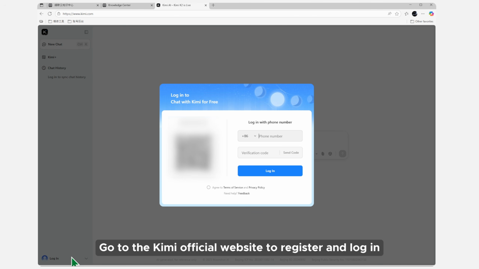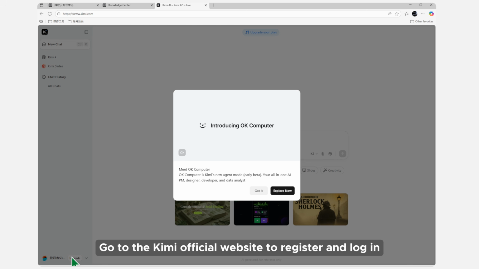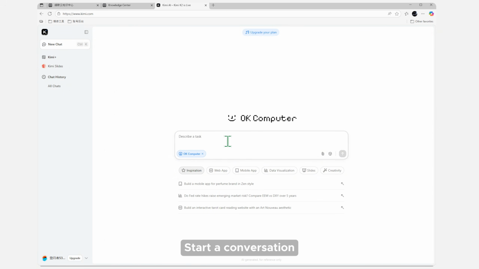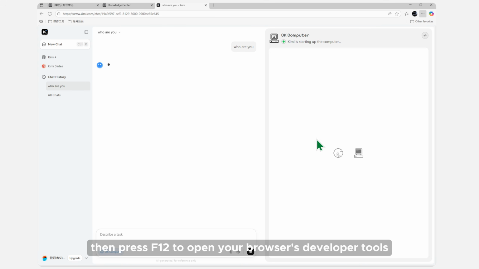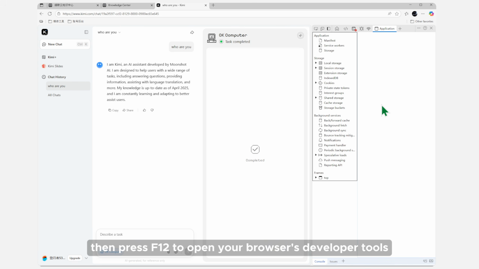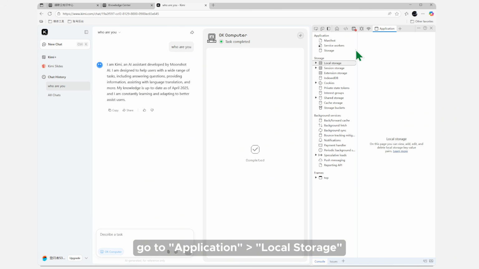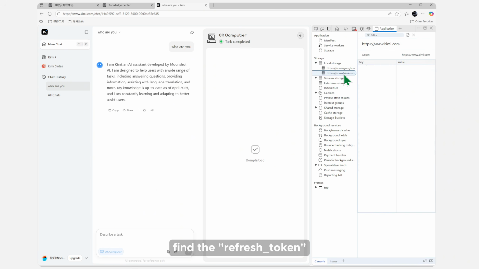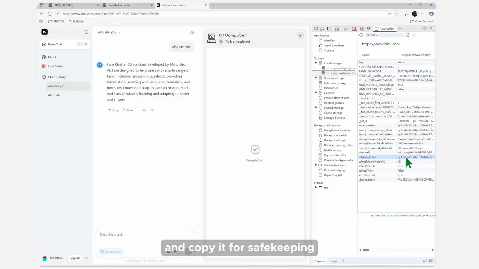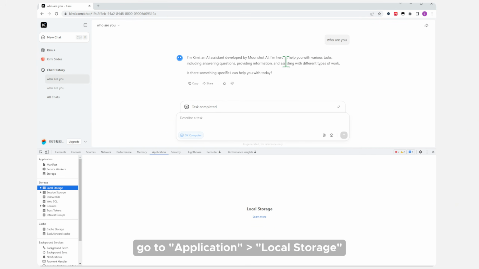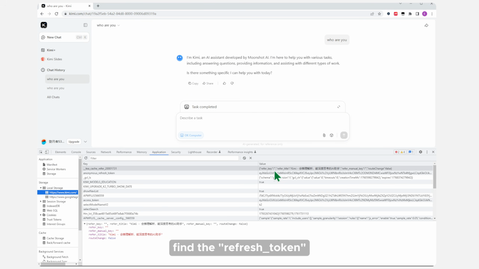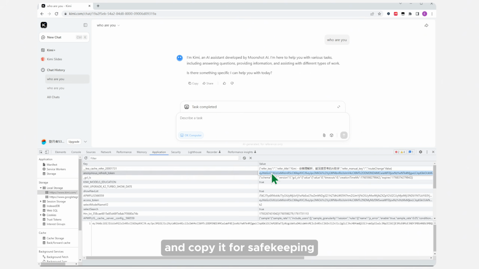Go to the Kimi official website to register and log in. Start a conversation. Then press F12 to open your browser's developer tools. In Edge, go to Application, Local Storage, find the refresh token, and copy it for safekeeping. In Chrome, go to Application, Local Storage, find the refresh token, and copy it for safekeeping.